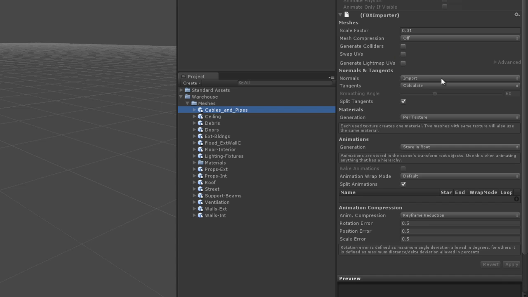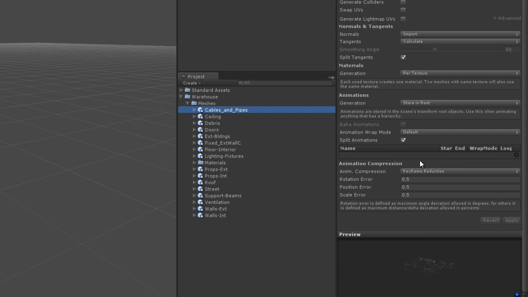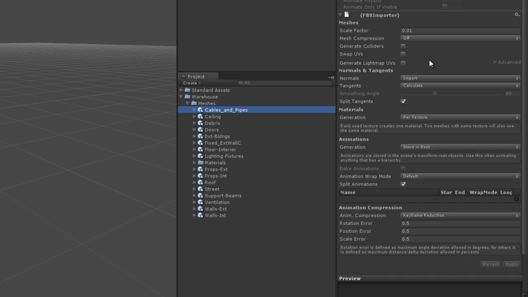So I'm going to go over some of the most common parameters here. I'm not going to go over every single one. There's just a lot of different parameters here to cover. So just going over the basic ones that you'll need for this tutorial. Things like scale factor. Scale factor is very important. It determines the size of the object when it comes into Unity.